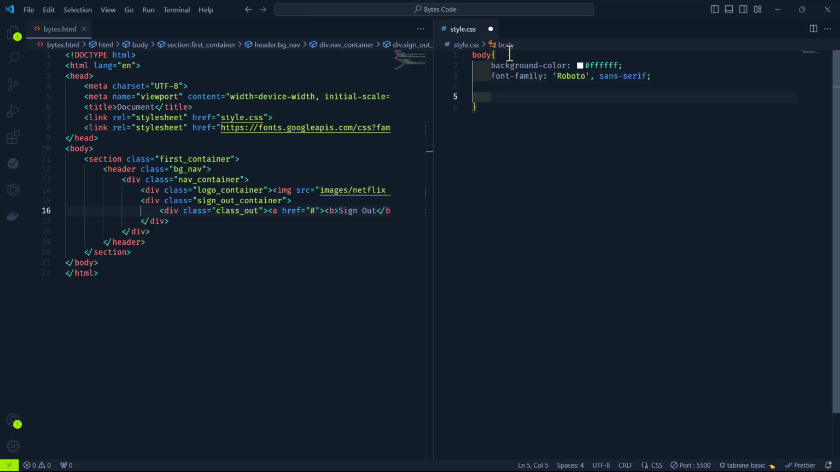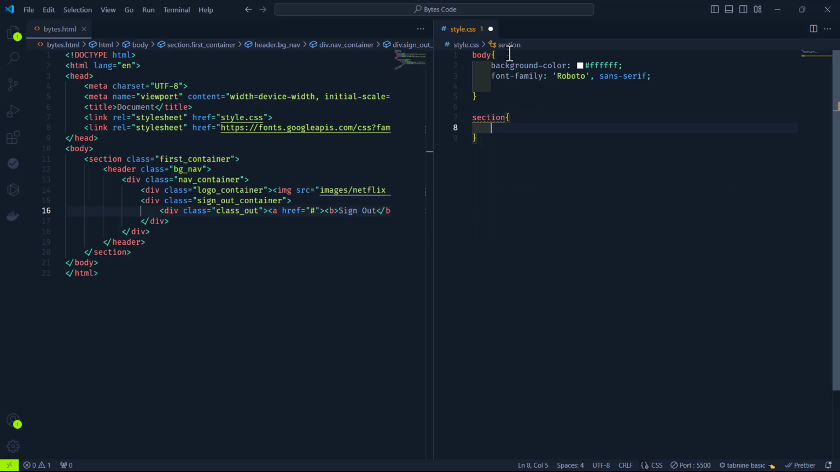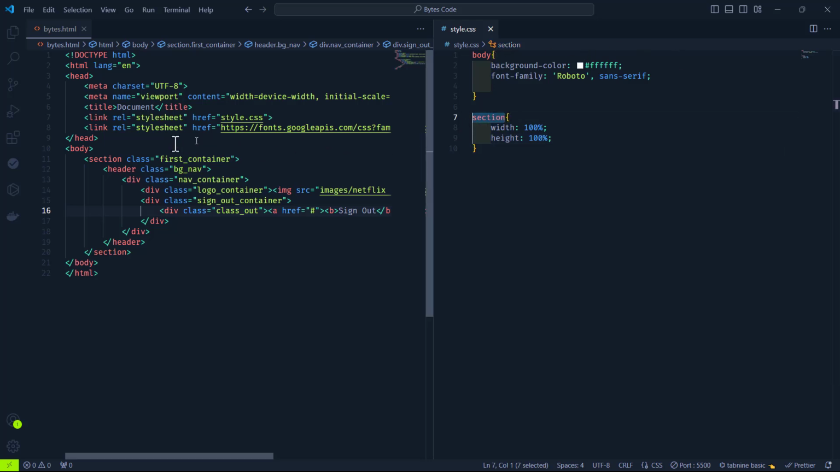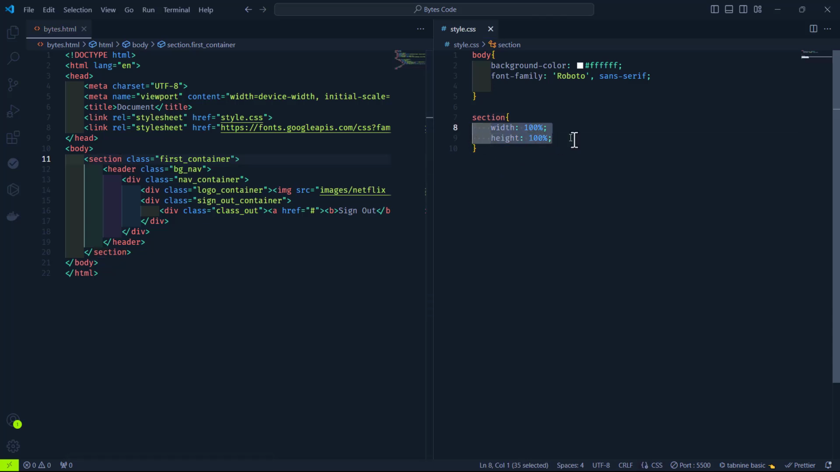Okay, so our section here has a width of 100%, and a height of 100% as well. I'll be creating multiple sections, and this section here refers to the section I've already created and the sections I'll be creating as we move on. So every section in this project will automatically have this criteria.